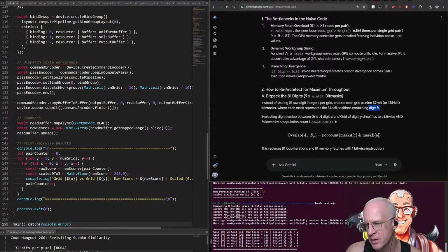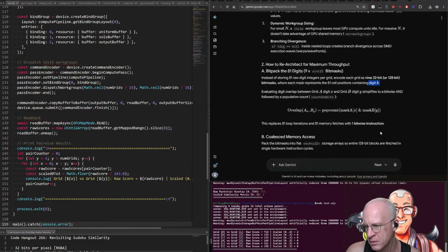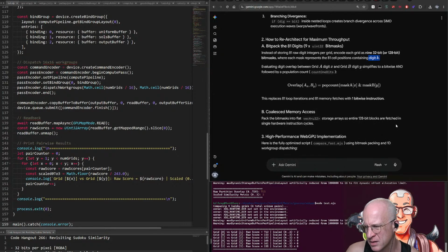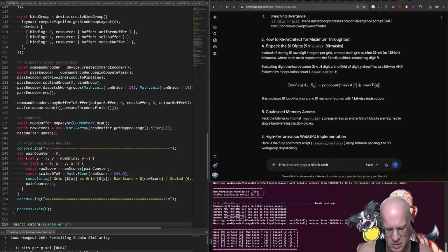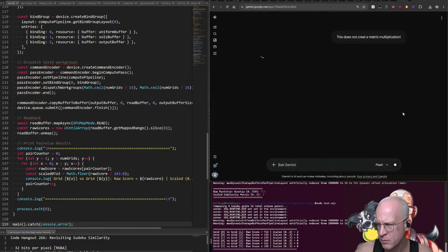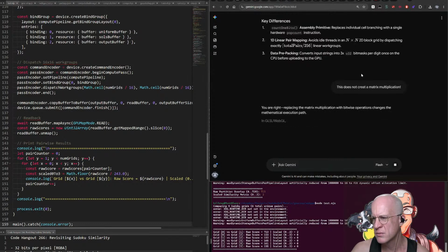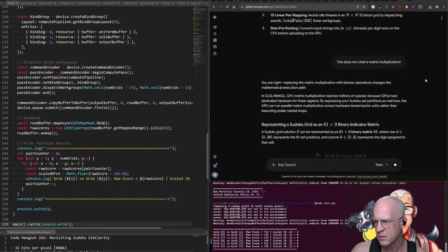Evaluating digit overlap between grids A and B simplifies to bitwise AND, followed by population count. What the fuck? This does not create a matrix multiplication. What are you? It's trying to create a new algorithm.